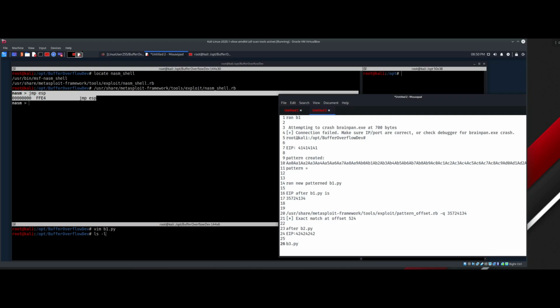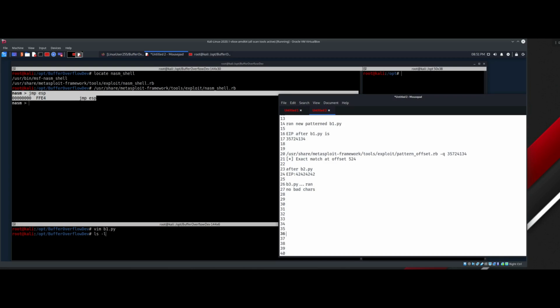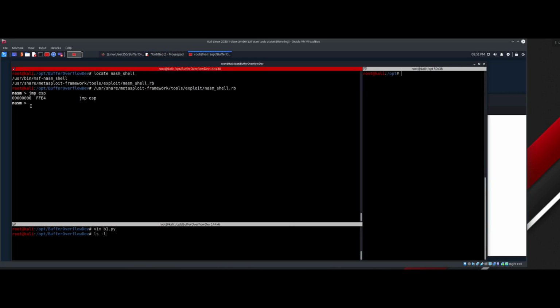b3.py ran, no bad chars. Okay, NASM ran. So you got to quit NASM, you go QUIT. So now that we did NASM shell, we got FFE4. We have to find the JMP address.